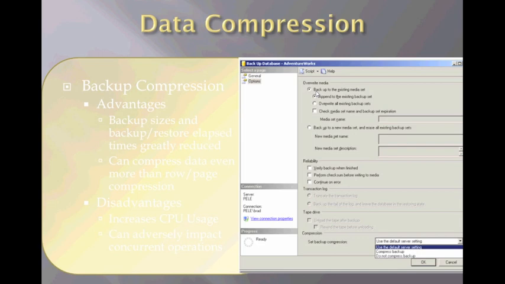Backup compression is also available with no real features involved. It is not automatically implemented and must be turned on before being used. The advantages of backup compression include the reduction of backup sizes and the time involved to complete those tasks. It does have a few disadvantages, however, as it increases CPU usage, which could adversely impact concurrent activities.